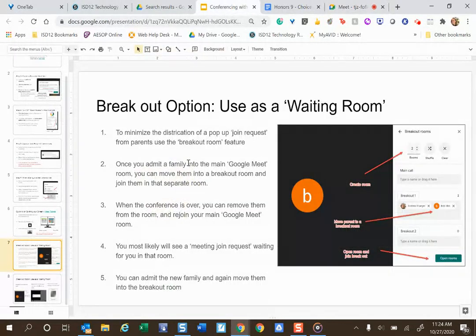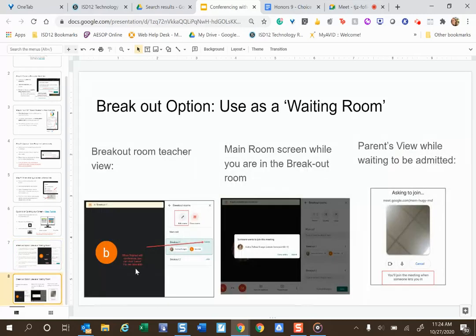That way, it does allow you the privacy, and you can see what it would look like speaking to that parent in a separate room. And the main room would look like this with that admit deny piece. That wouldn't really bother you. The parents would just have this open on their screen that says asking to join. You'll join the meeting when someone lets you in. And I think at this point with Zoom and with Google Meet and the worlds we're living in, most parents are okay with that. There will be that message until you admit them.